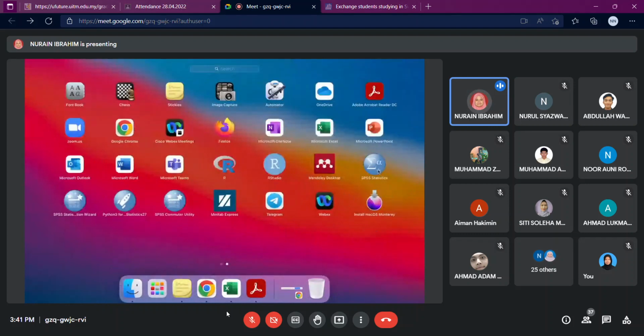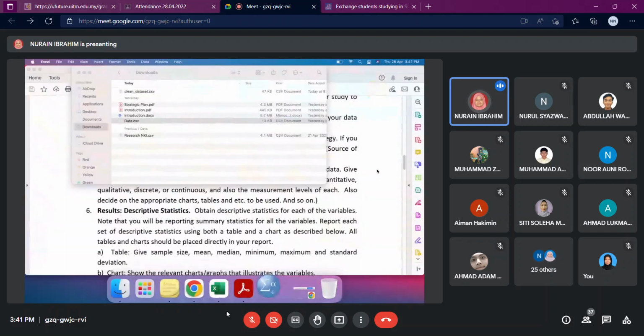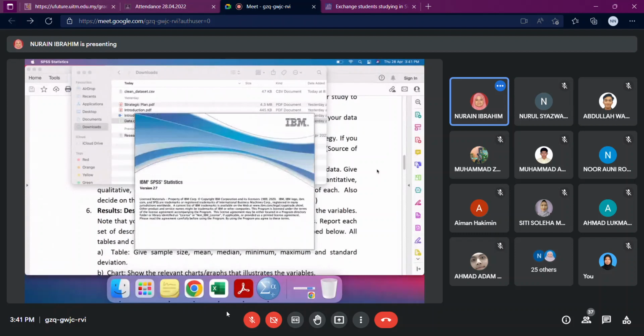SPSS Statistics, yes. When you download, SPSS will give you this SPSS Statistics and then SPSS Statistics Installation Wizard, Python and SPSS Computer Utility. We will use this one, yes. We will use this one. Okay, you click this one. Okay, wait for it to open.